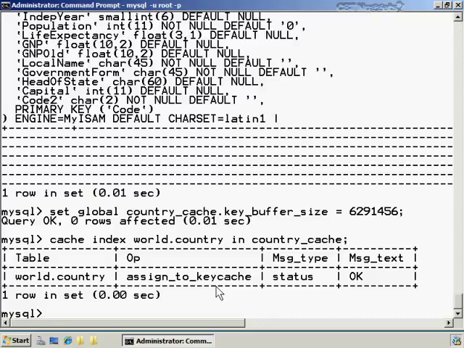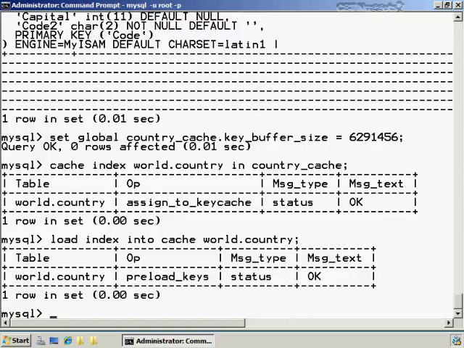Now that's all well and good. We've created that umbilicus, that link between the cache and the table, but nothing actually happens performance-wise until our third step, where we load the world.country's indices or indexes into the cache. And that's just as simple as saying load index into cache world.country. And the operation there is called preload_keys. Message text OK. There you have it, friends.